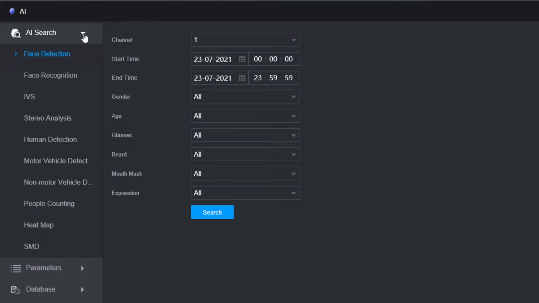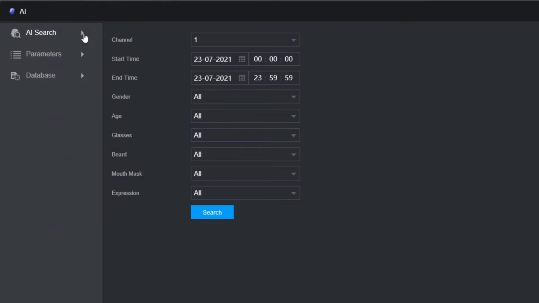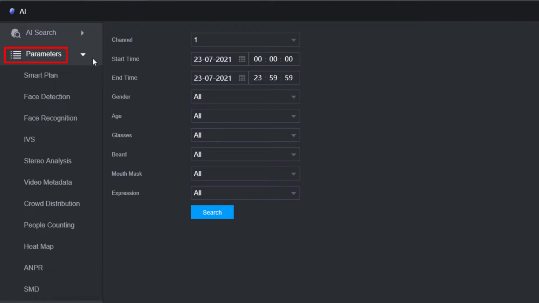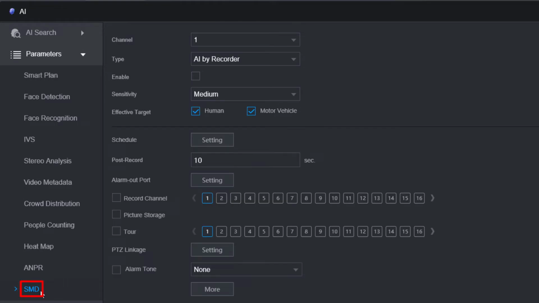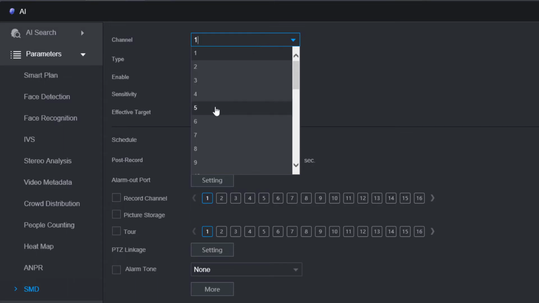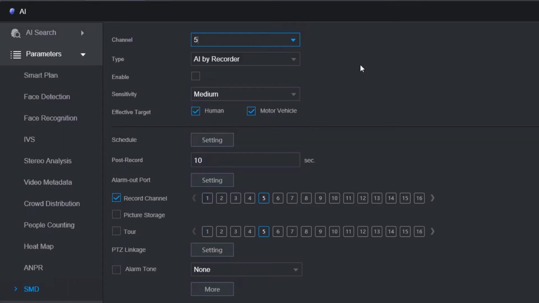and the first thing that opens up is search. We don't want search. I'm going to click that, and then I'm going to expose the parameters menu. So under parameters, we want smart motion detection, SMD. So I've clicked here. And to enable SMD on a camera, we first select the camera. In my case, it's going to be number 5.